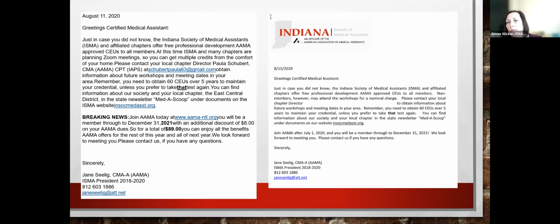So AAMA has always done that, but the date was always September. They got that membership if they joined after September 1st, and we just bumped that back to July 1st. So we gave them a couple extra months for that extension. Sometimes it's an incentive to people to get that little bit of a discount. $8 doesn't seem like much, but it really is almost 10%. So we felt it was a significant discount on that.